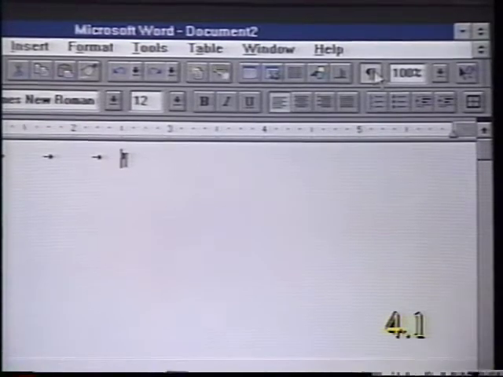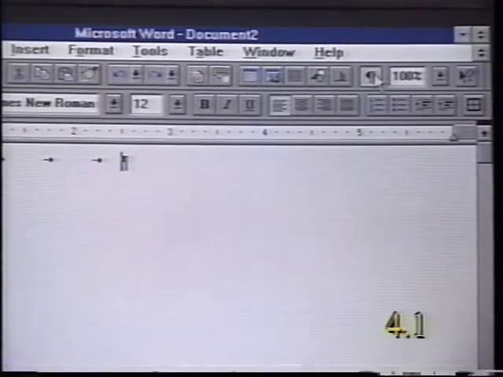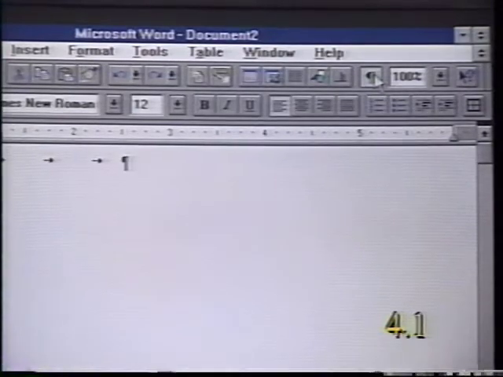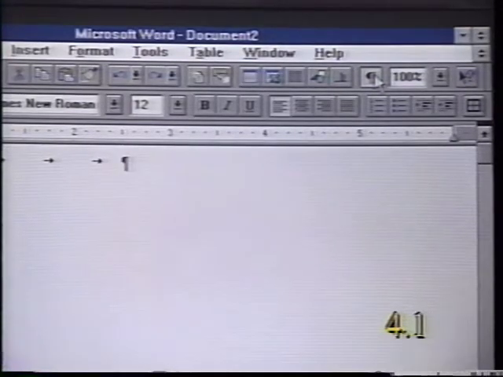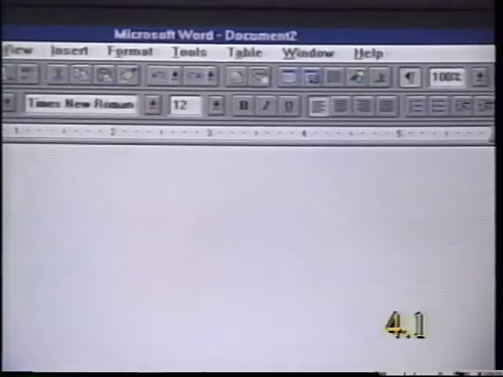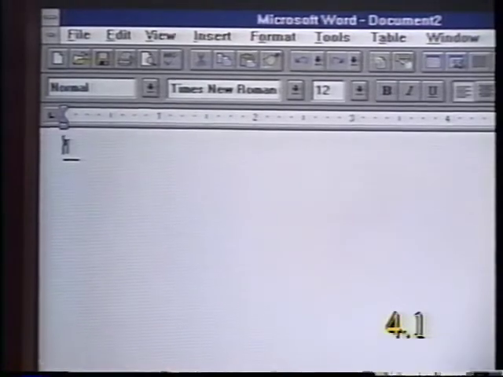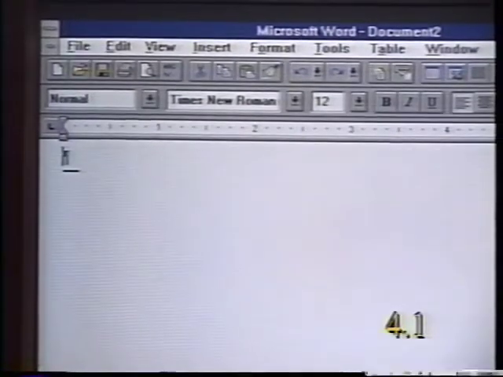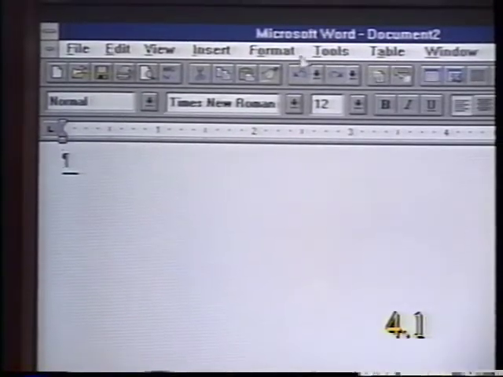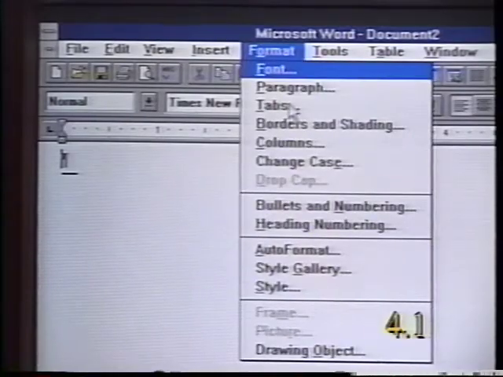Sometimes in a Word document, though, custom tabs are used to properly align columns of text and numbers. Let's look at how we can do that. I'll delete these tabs and we'll go back to the beginning. If you wish to change the tabs for the current document, choose the Format menu and then Tabs.